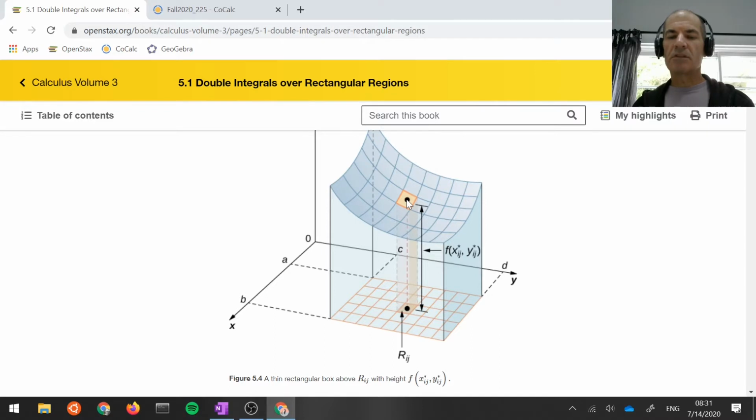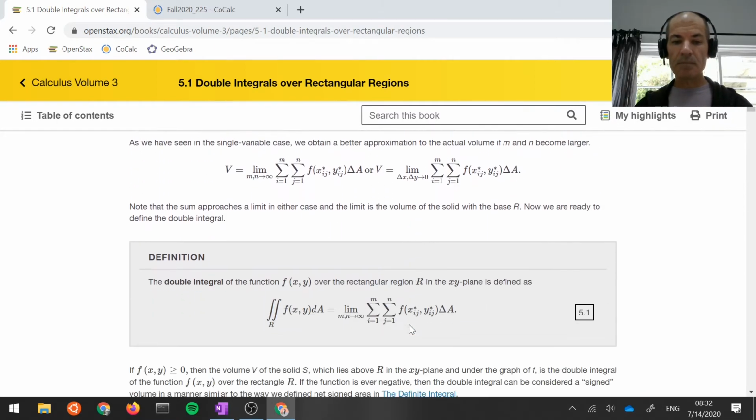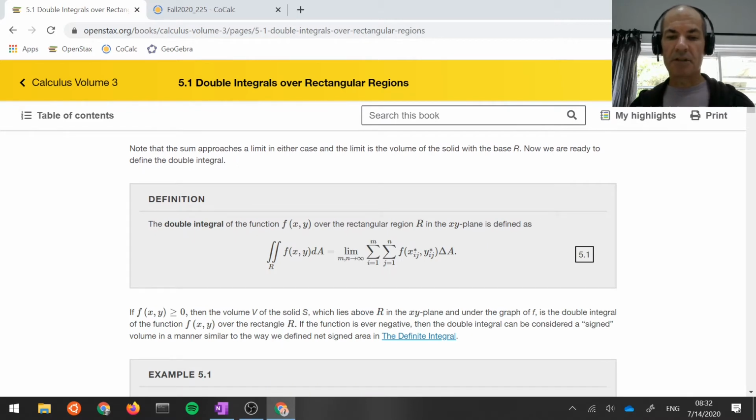And you can probably see where this is going, akin to what you learned in Calc 2 with Riemann sums. If I sum up the volumes of all of these rectangular columns over the region R, I'm going to get a pretty nice approximation of the volume underneath the surface over the entire rectangle. That's the big idea here. And that leads to this definition.